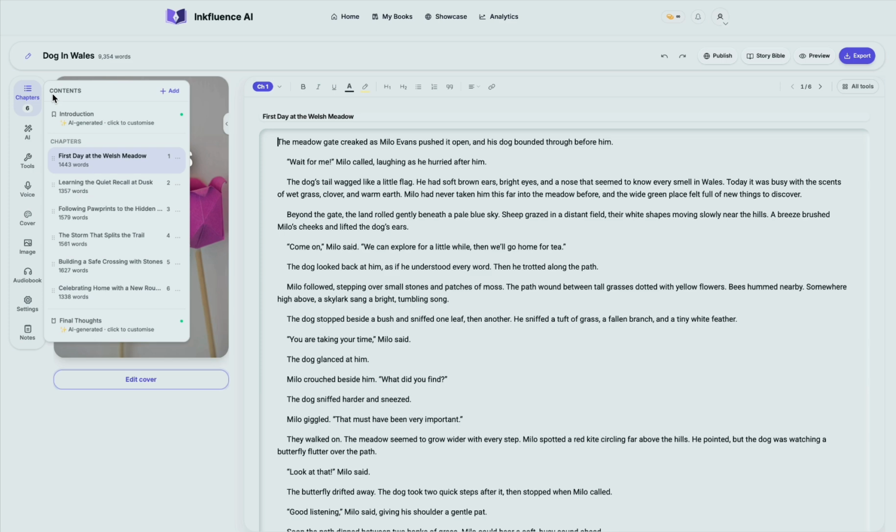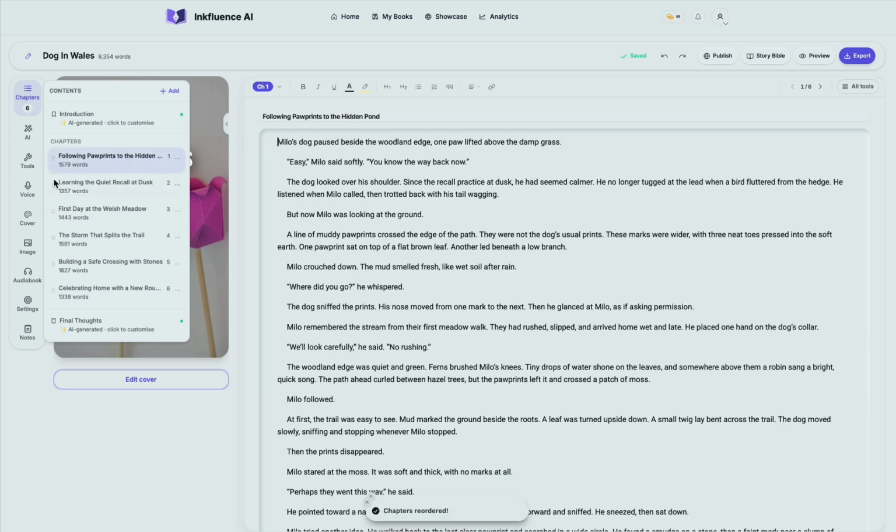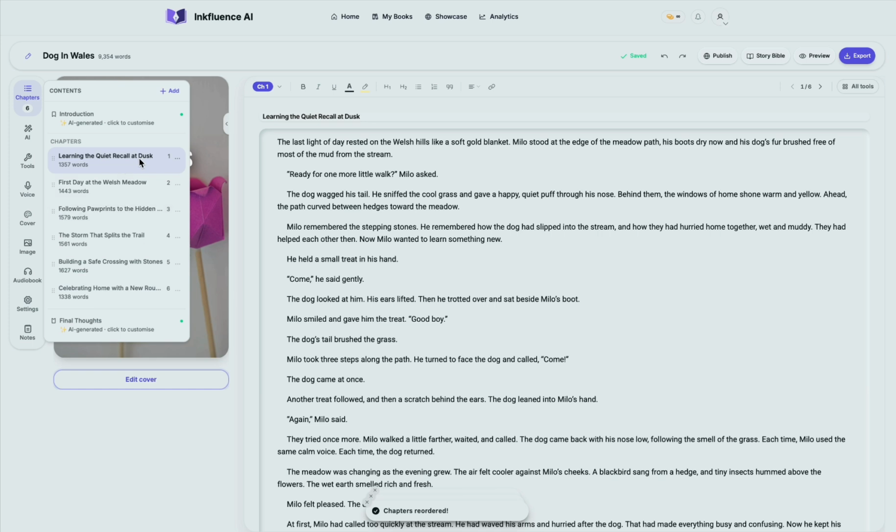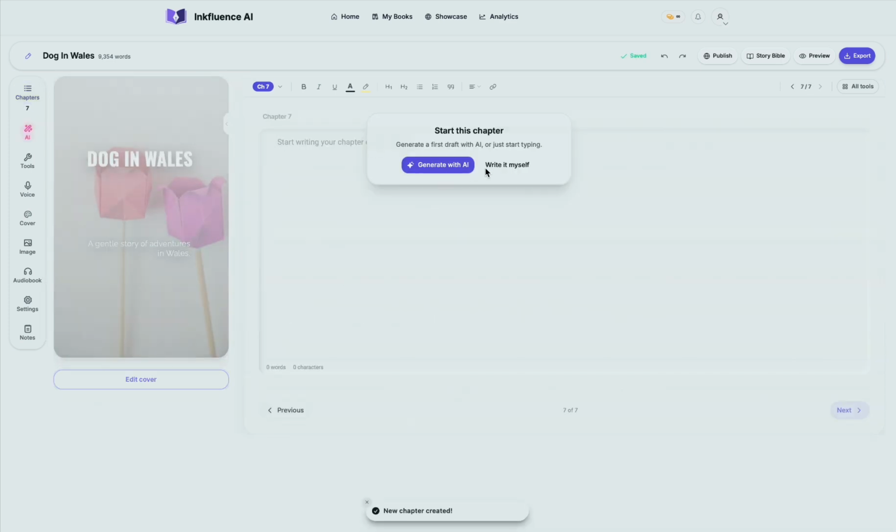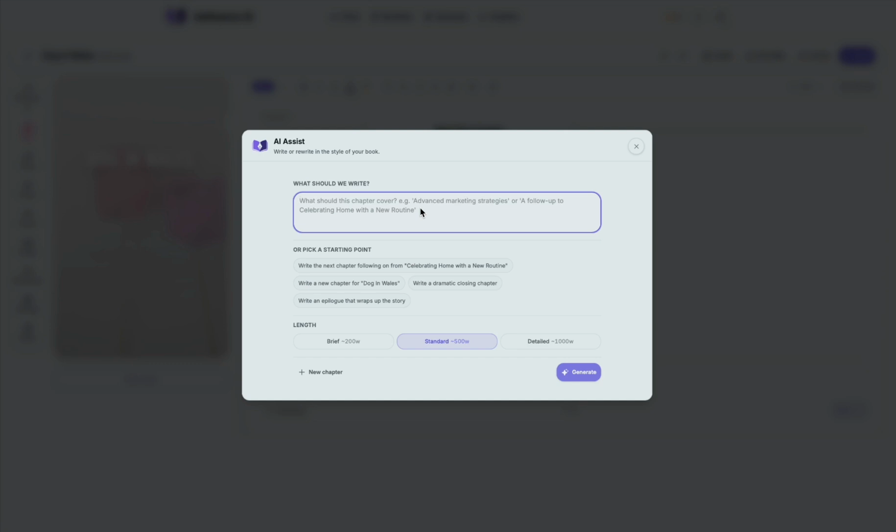If we then go to chapters, you can then move any chapters around. So you can move those all around, and it will update automatically the numbering. If you want to add in another chapter, you can click add, and you can either write it yourself or generate it with AI. Again, you can give a prompt, or we've got some that are based off your book that you've just kind of prompted.